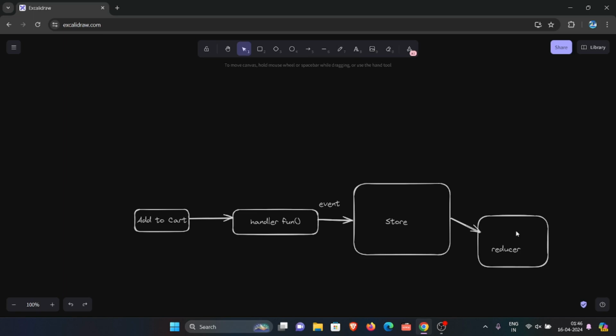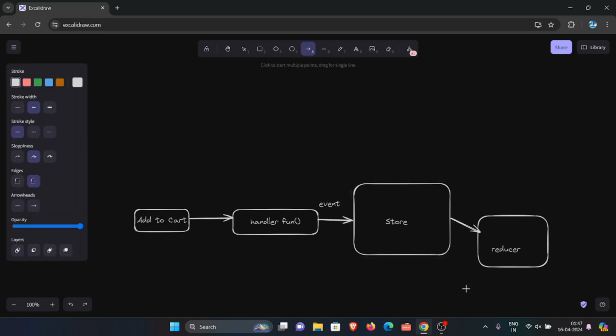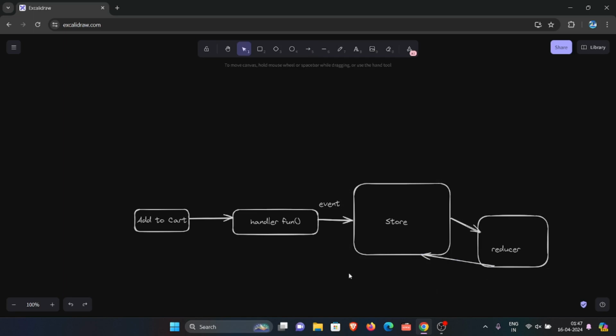It sends it to the reducer and tells it, okay, this is the event that has been generated, and now you know what to do with it, perform the necessary actions, and then send it back to me, right? So the reducer performs the necessary operations based on this event, and then it sends it back to the store. The store updates the data after handling the event.